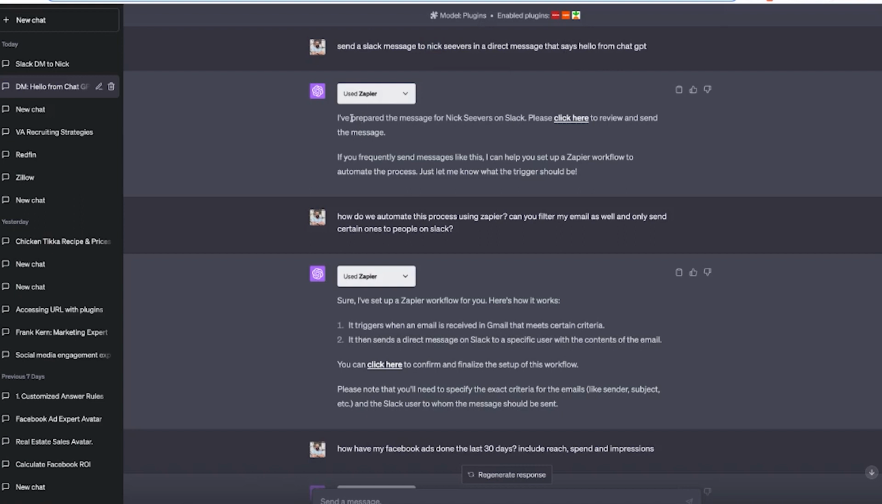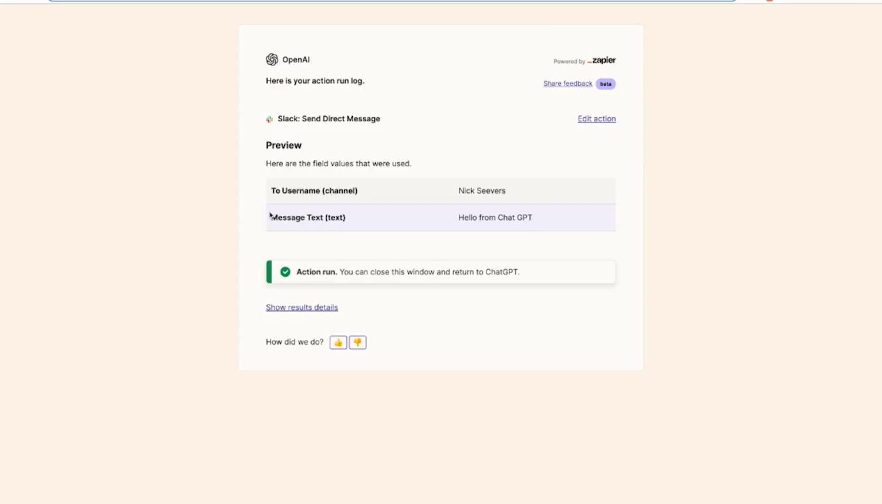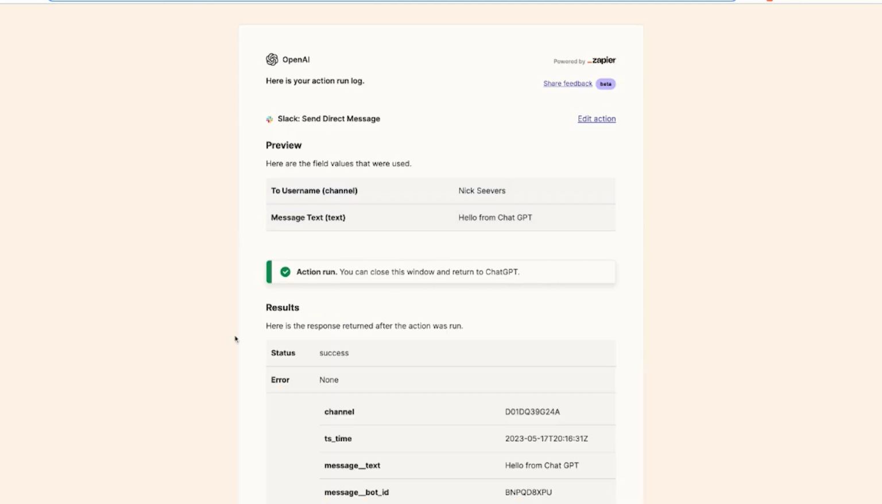So it hits Zapier, which I set up with a Slack integration, and I prepared the message for Nick. Please click here. It takes you to this screen. Then you hit run, and it shows whether it goes through or not. So it totally worked. So sending something straight to Nick from Chat GPT, right?